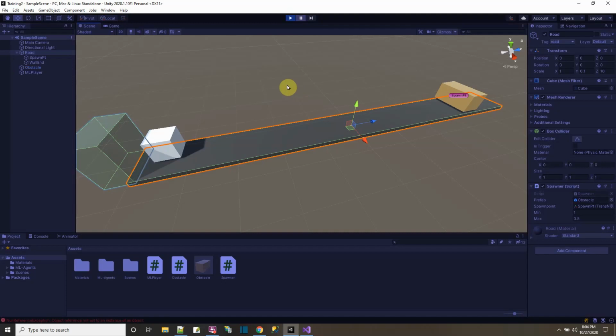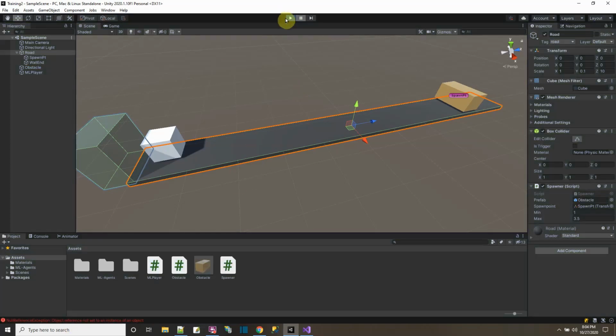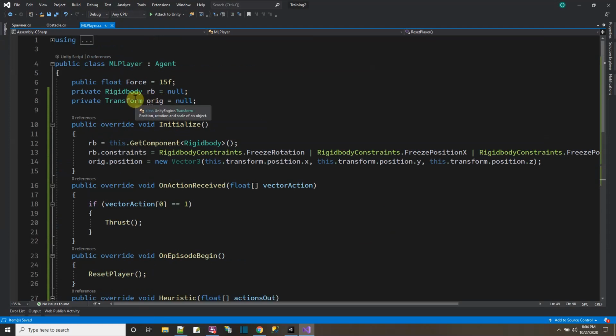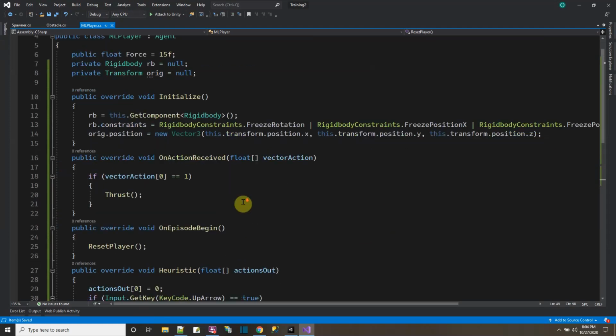Is there an error? Oh, there is. What does it say? Object reference is not set to an instance of an object. Oh, dear me. What is it? Oh, here, original position is not equal to something. Transform original position, and here I'm setting it.